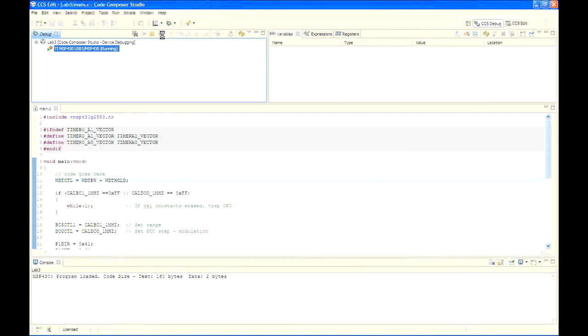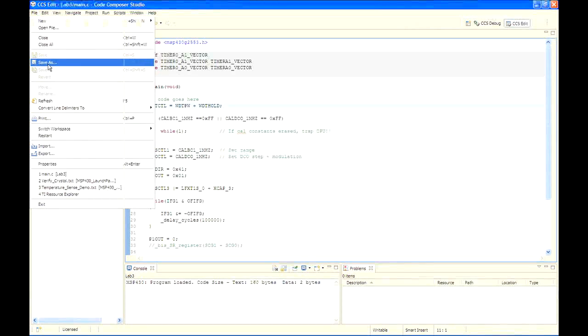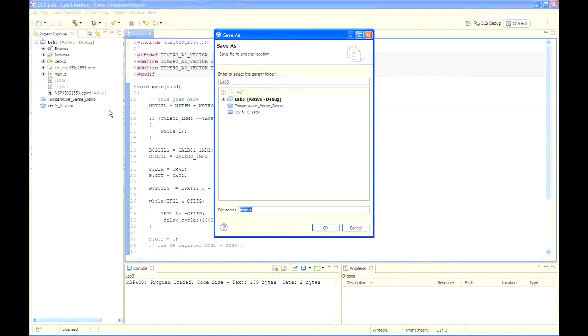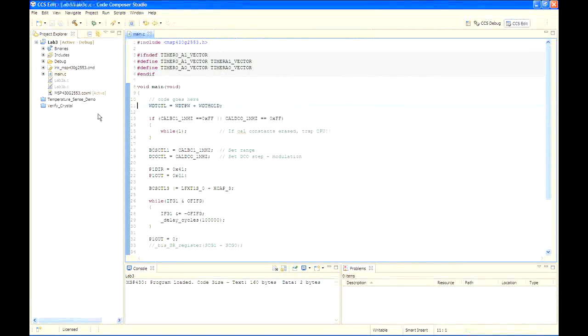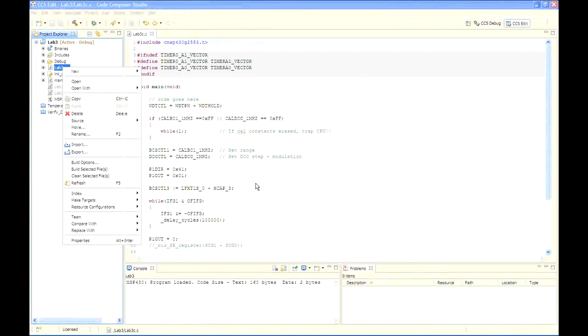In step 30, go ahead and click the Terminate button to stop debugging and return to the Code Composer Edit perspective. Again, save your work by clicking File Save As. Set the parent folder as lab3. This time we're going to name our file lab3c.c and click OK. Make sure you exclude lab3c.c from the build. Close the lab3c.c editor tab and then reopen main.c in the Project Explorer pane.